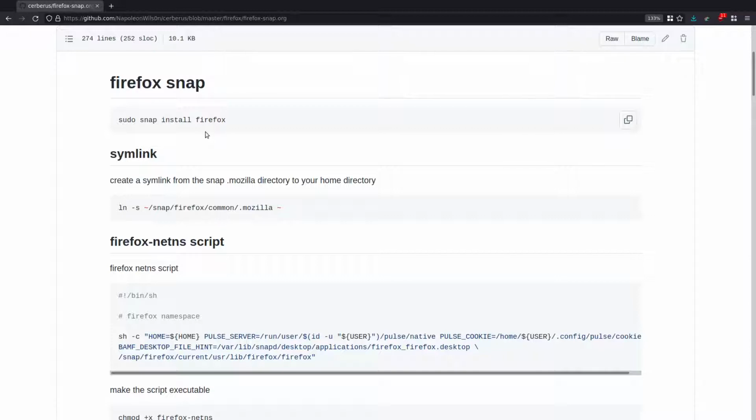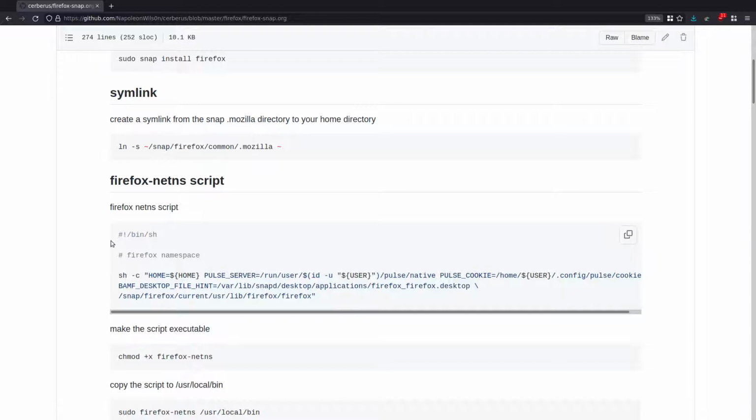And what we're going to do first of all is move the .mozilla directory to your desktop, because we're going to create a symbolic link that points to that location. The reason for that is that I have a script that I use to launch Firefox in a separate Linux network namespace. To get this to work, we have to create a link from the snap firefox common .mozilla directory to our home directory.